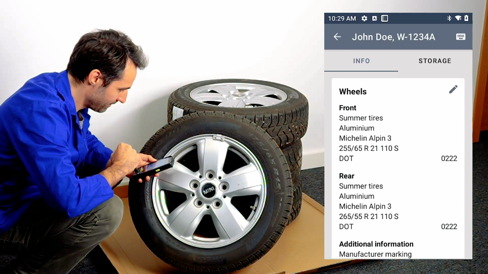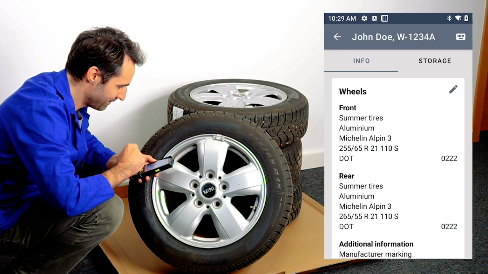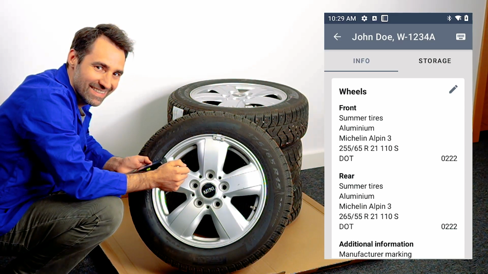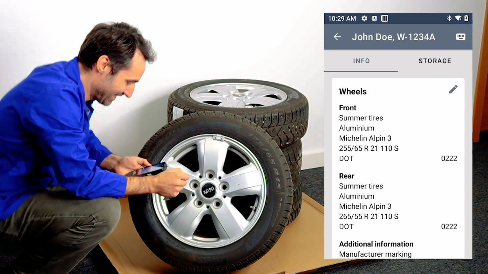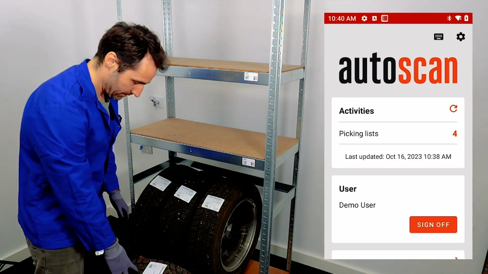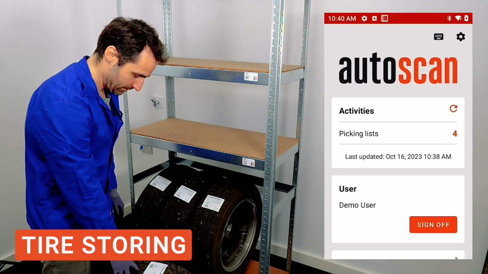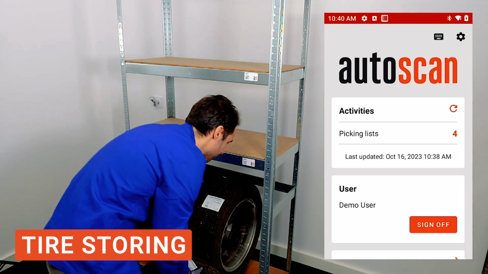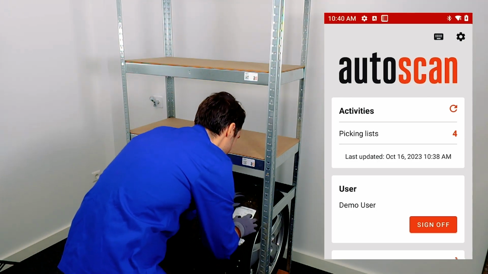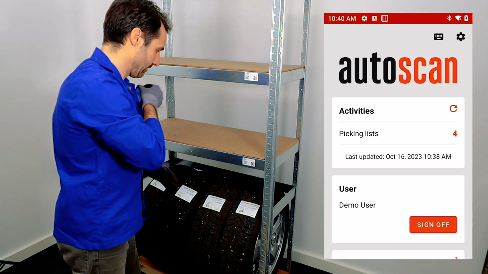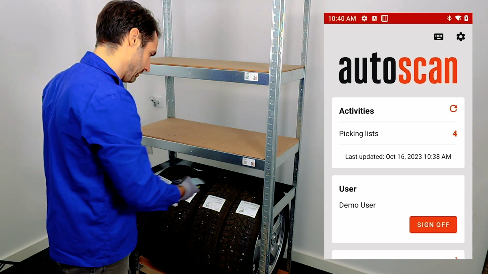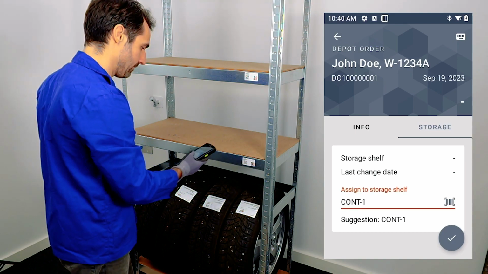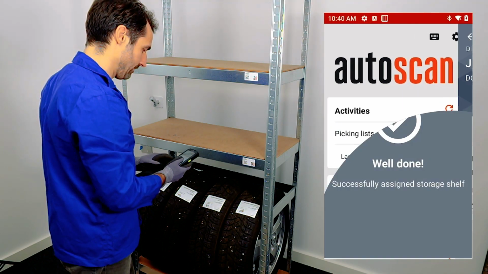All data is updated in your system within seconds. At this point, you can already hand over the storage protocol to the customer. Storing with autoscan couldn't be easier. Place the set of tires on a shelf. Scan the label, scan the storage location, and confirm the entry.